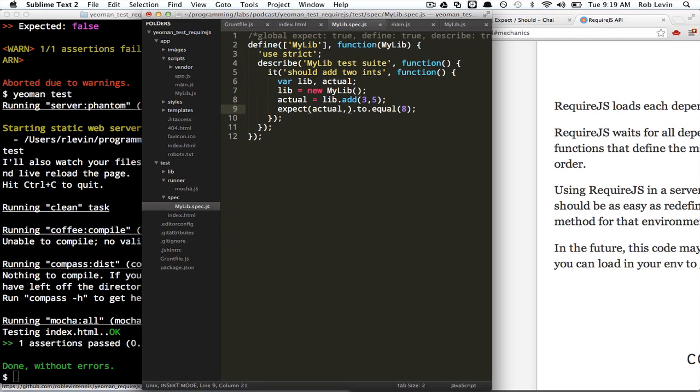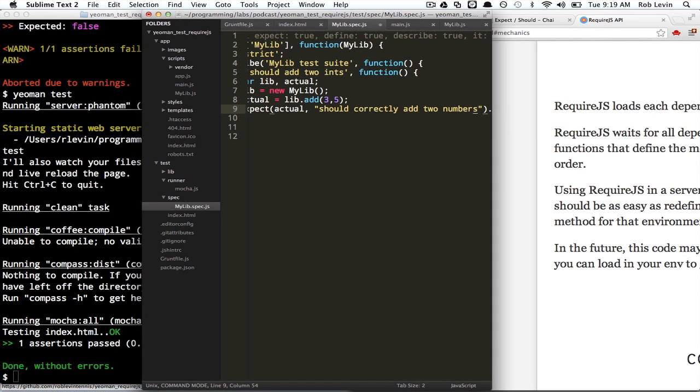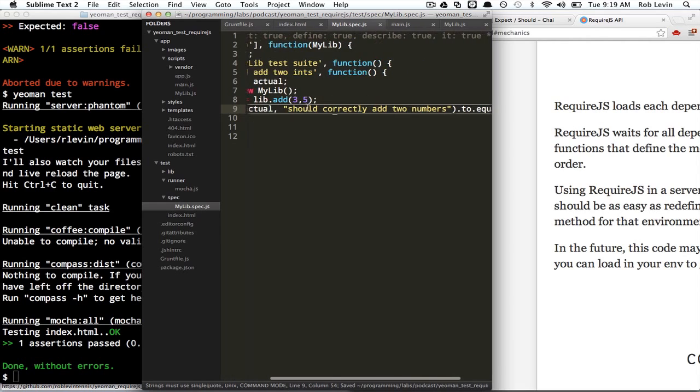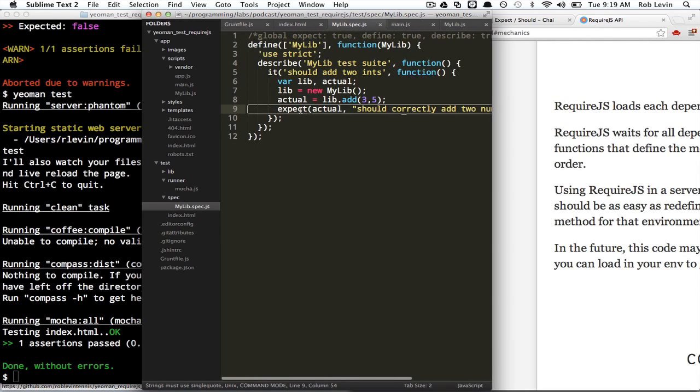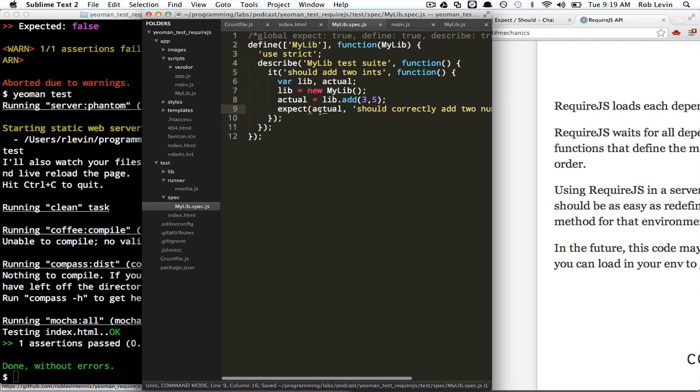Now, something I found really cool with this BDD flavor of chai is that I can actually put a message, should correctly add two numbers. And I'm scrolling off the screen here a little bit, so I'm trying to keep my font size nice and big for you guys. Strings must be single quoted. I've got some strict hinting going on in my environment. Okay, so now we're actually testing that this lib does something.